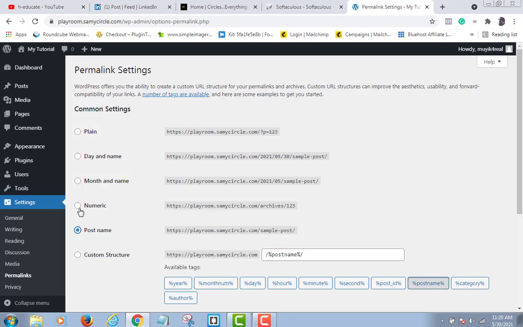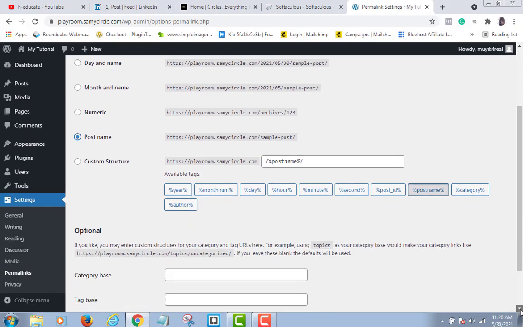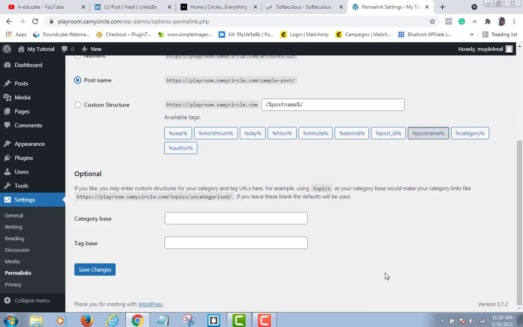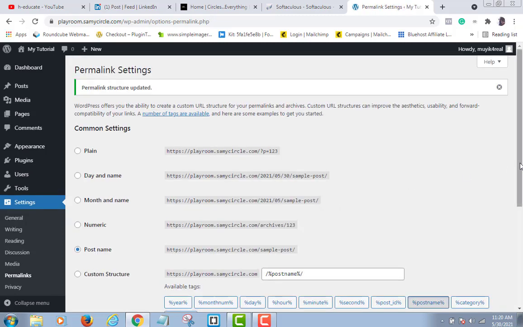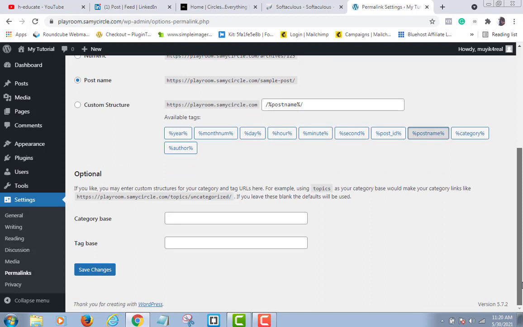But if you choose the others, it's going to come with your website slash some funny names that people really wouldn't like. So I'm going to leave it at post name, and I encourage that you do the same for your own also. I think that is the only thing I'm going to change in this permalink, and I'm going to save changes. At this point we can now go ahead and start designing the pages and the posts of our website.